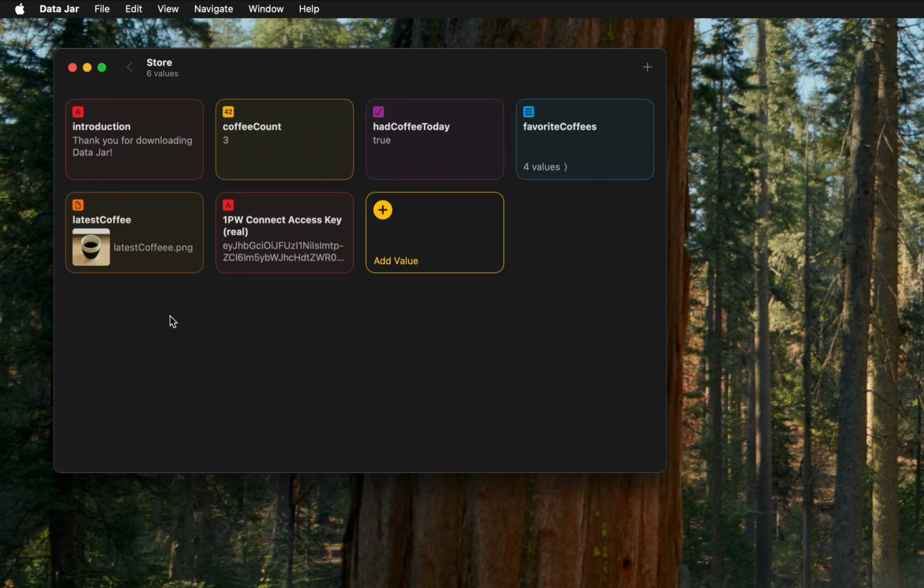So you may be asking, why are we using this DataJar app? The reason is that in order for shortcuts to access the 1Password Connect server, it obviously has to pass that access token that we created. That is effectively like a password.